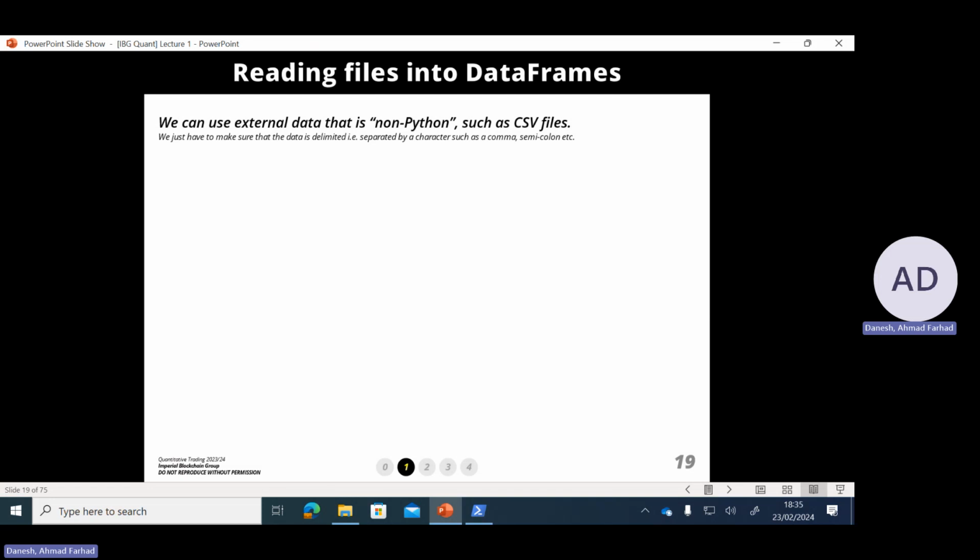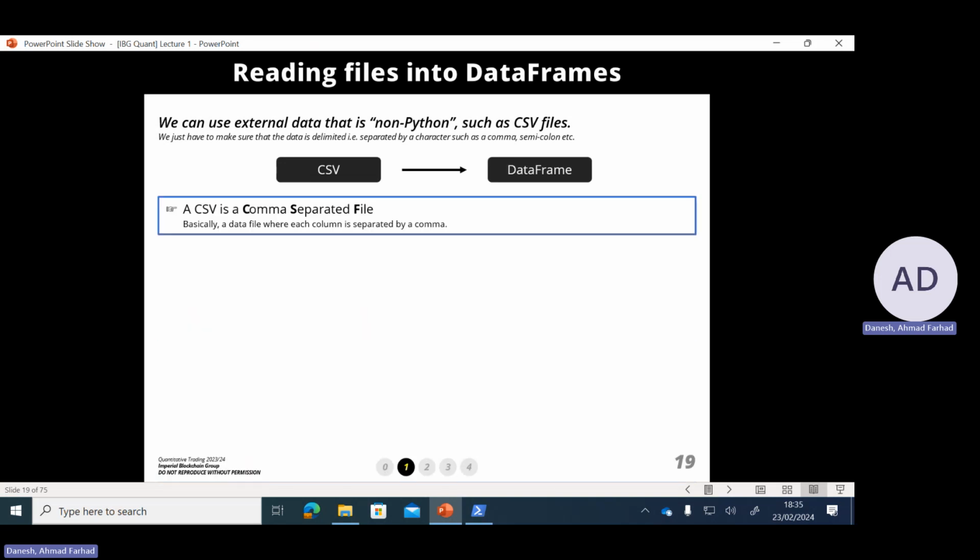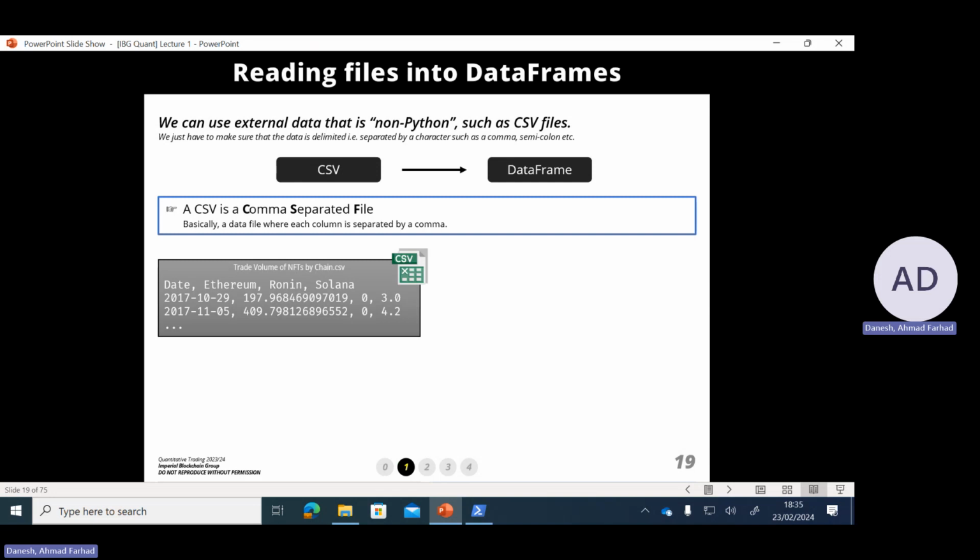First way is to use comma-separated values. So that's a CSV. A CSV can be used to produce a data frame. A CSV, as I just mentioned, is a comma-separated file, so each column is separated by a comma. Here is one. The column names are on the top: Date, the different coin types, Ethereum, Ronin, and Solana, and each individual line then corresponds to those columns. So the first field is the date, separated by a comma, and then we've got Ethereum that corresponds to that, Ronin, and then Solana. Of course, they're not aligned when you actually look at the CSV, but they're separated by commas, so you can match the data to the column that it participates in.